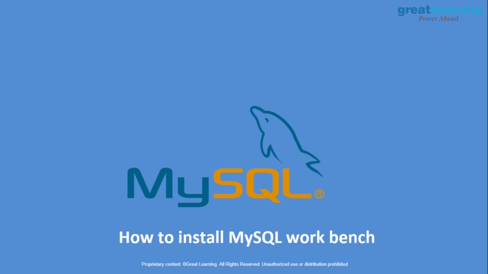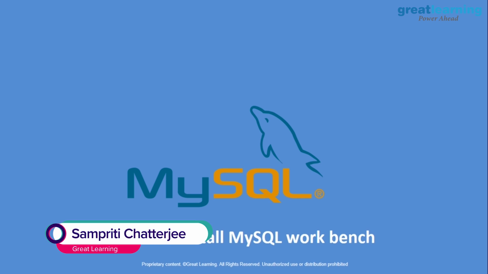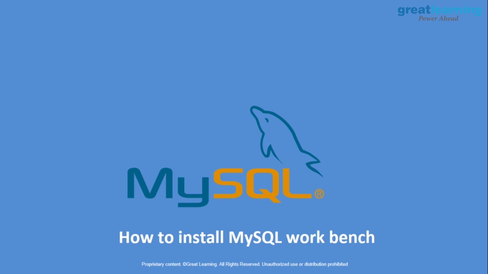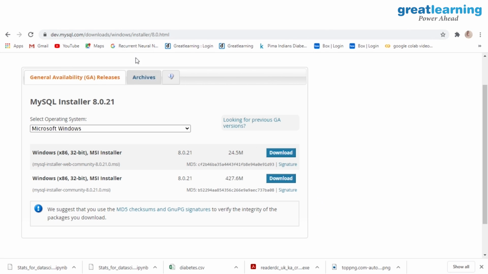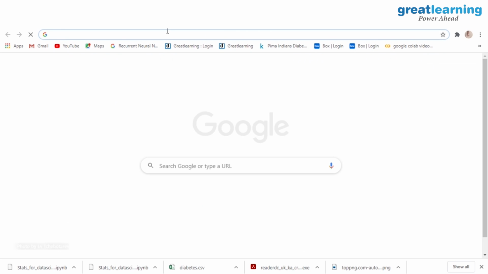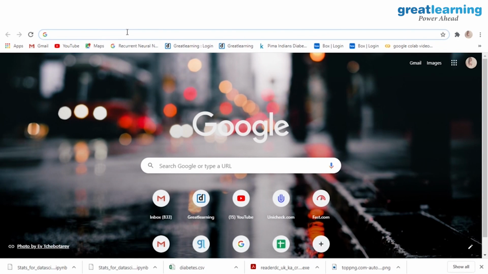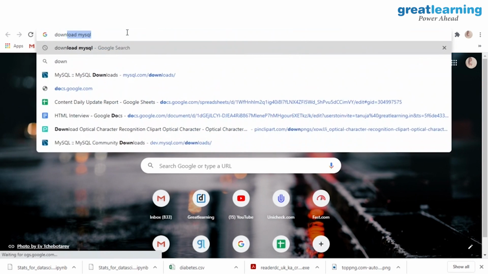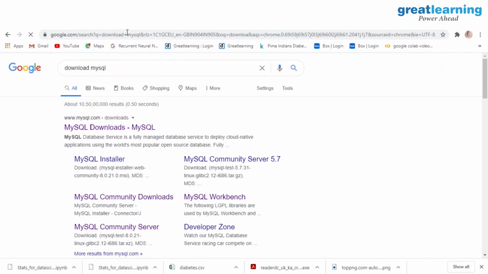Now in this part, we are going to show you how you can install MySQL Workbench in your local system. For that, we need to go to our favorite browser. For me, I will go to Google Chrome and I will show you how you can install MySQL. I will show you from scratch itself. You are going to write download MySQL. If you write download MySQL, the first link you will get, just go and click over there.